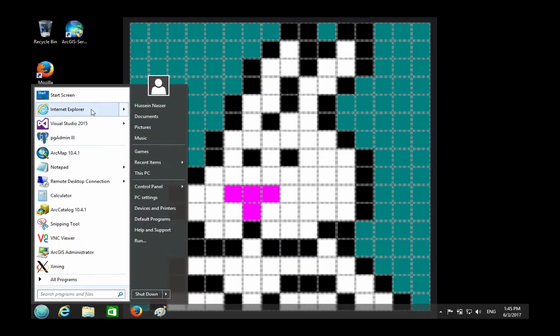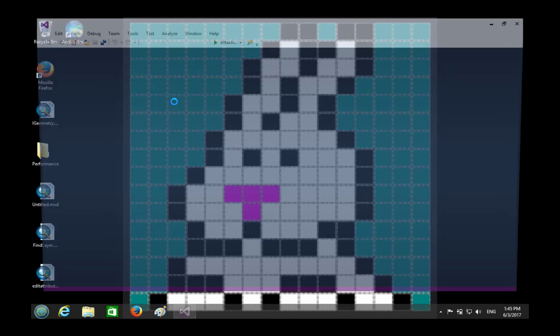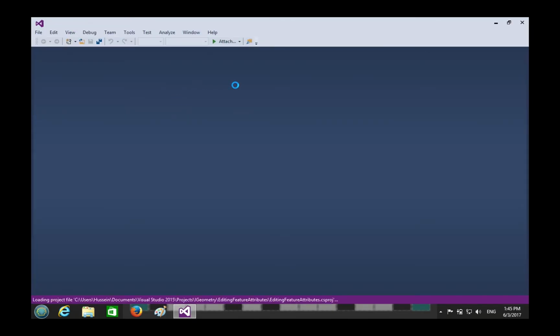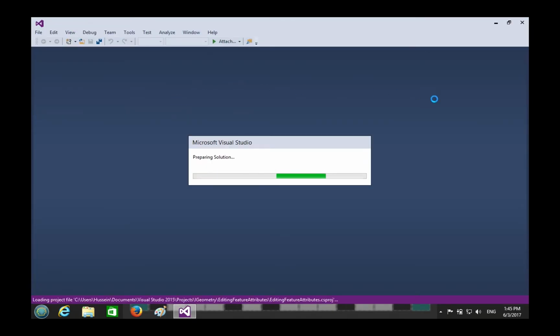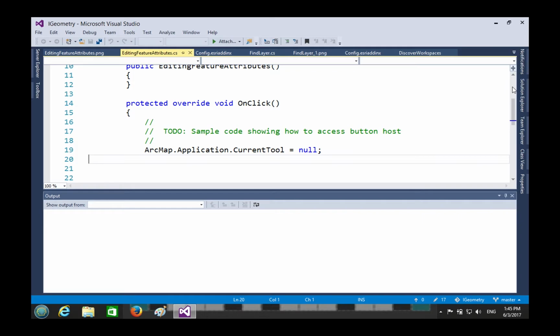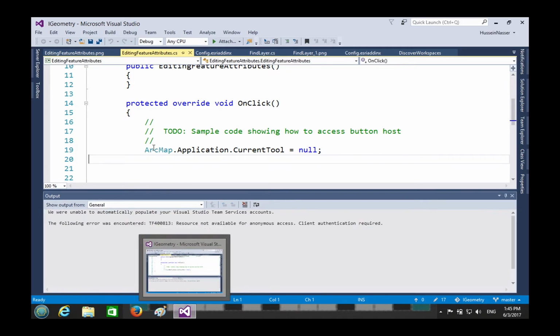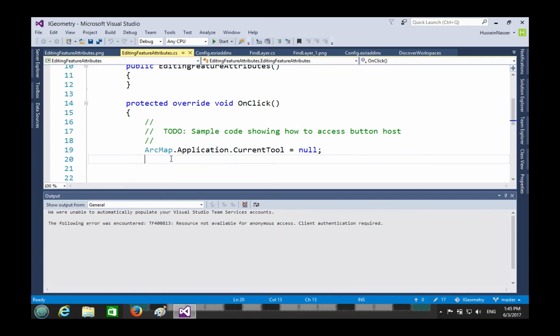I went ahead and created an add-in button where we will have our example. When we click on that button, we will edit an existing attribute of an existing feature. Obviously, this code can be applied to creating a new feature and editing an attribute as well, so it's very simple.